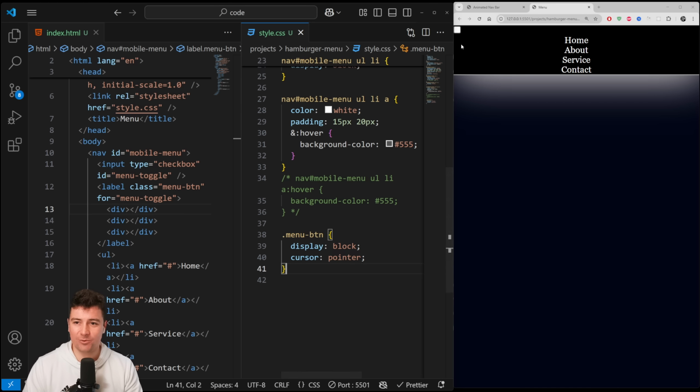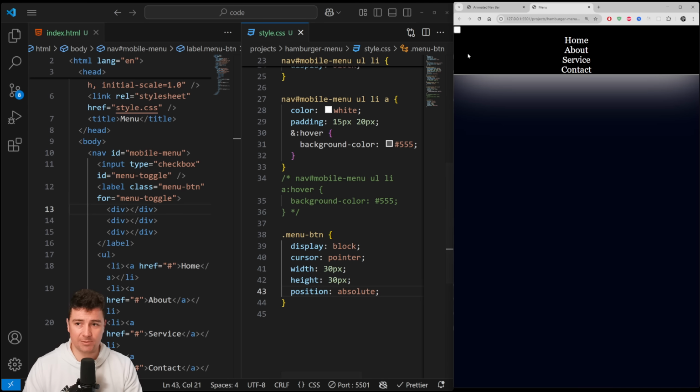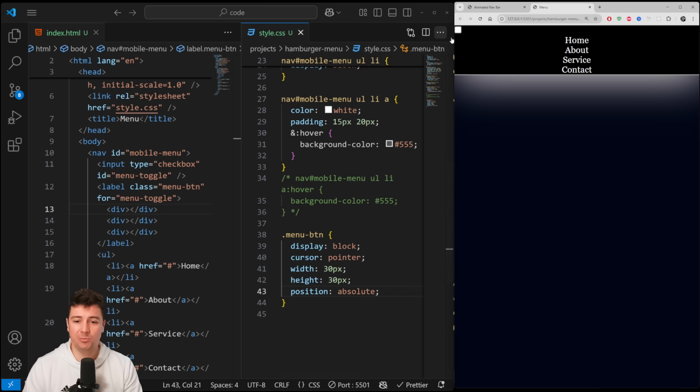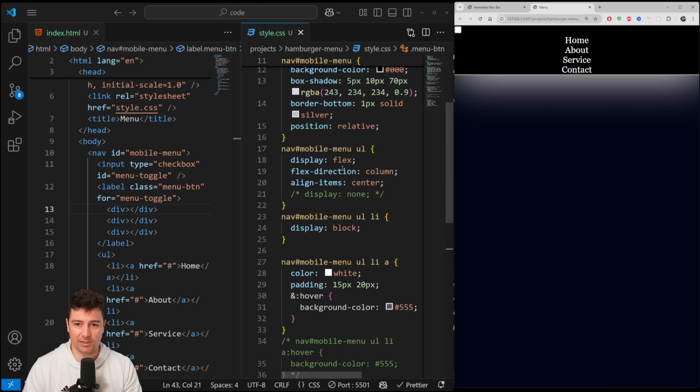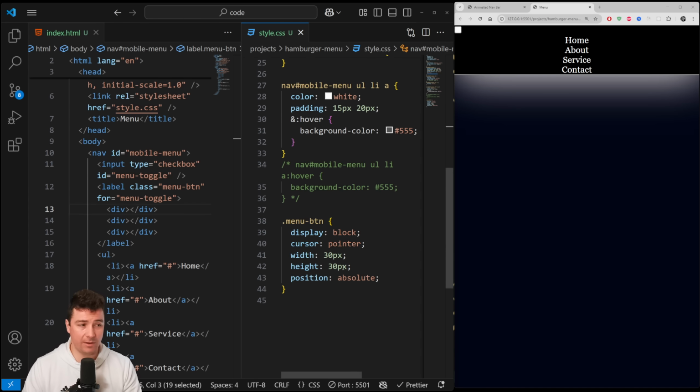Our label tag, we're going to have a pointer cursor. Now let's change its width to 30 pixels, also its height to 30 pixels. Let's position it now absolute. Remember, we can position it absolute because we positioned our navigation as relative up here. Okay, so we can position our button wherever we want.